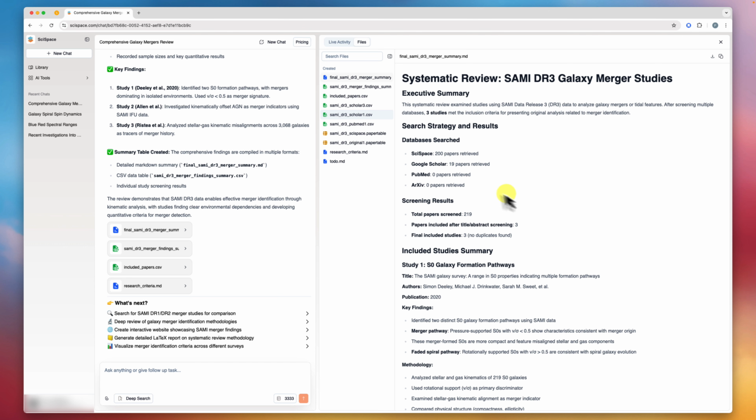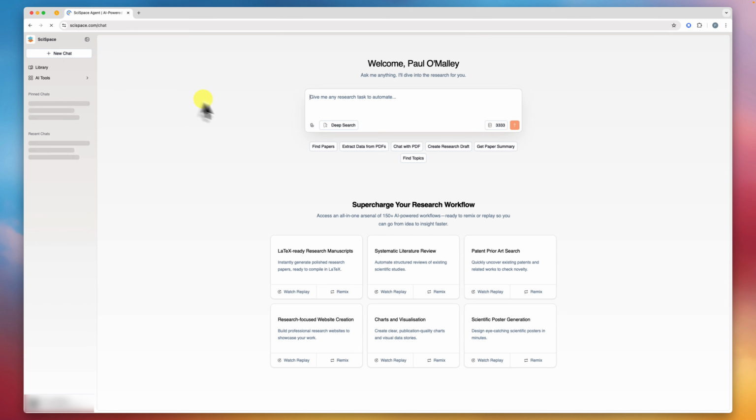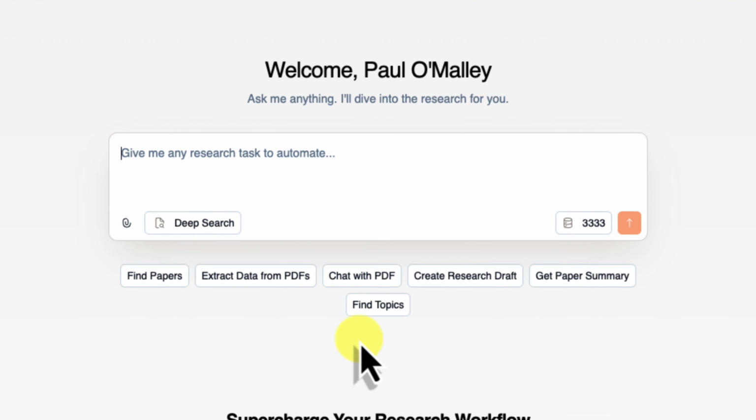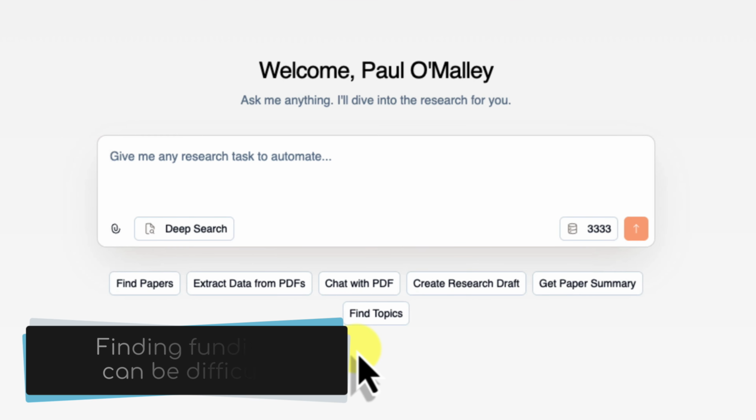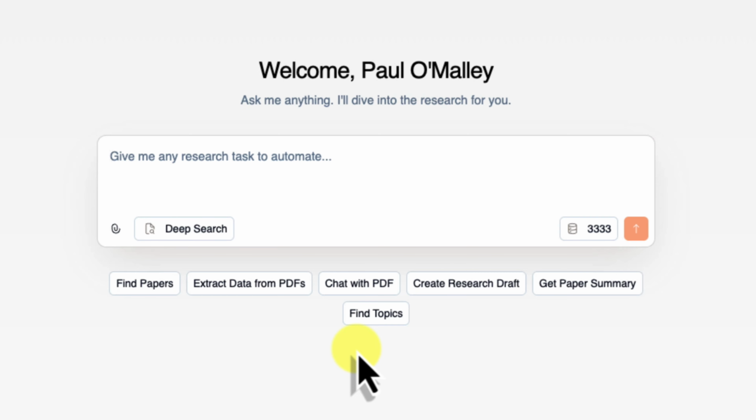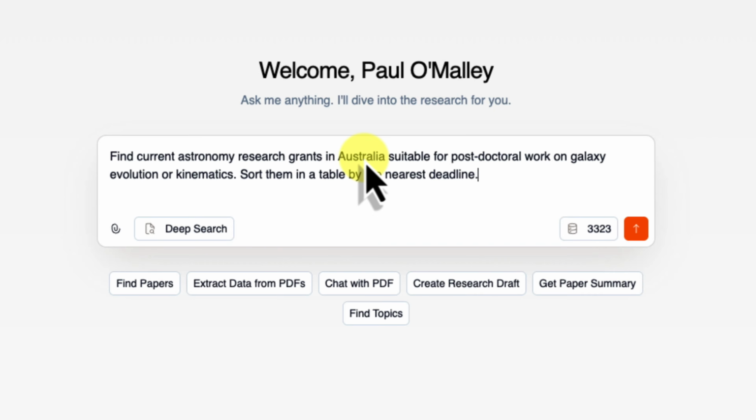Now, great research is essential, but it almost always needs funding in order to happen. Now, finding the right grant is another one of those administrative burdens that takes time away from actual research. You have to scour government portals, foundation websites, and university newsletters. The SciSpace Agent streamlines this entire process too. The beauty of this feature is in its simplicity. You simply need to ask it a clear, direct question.